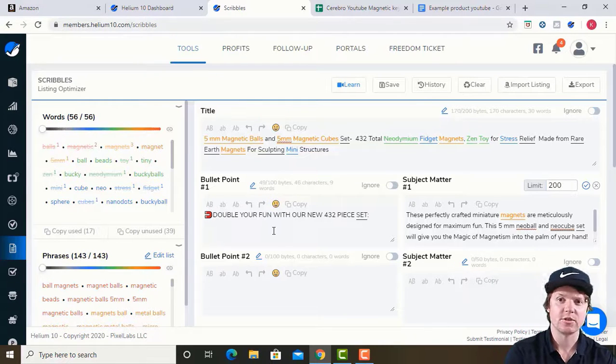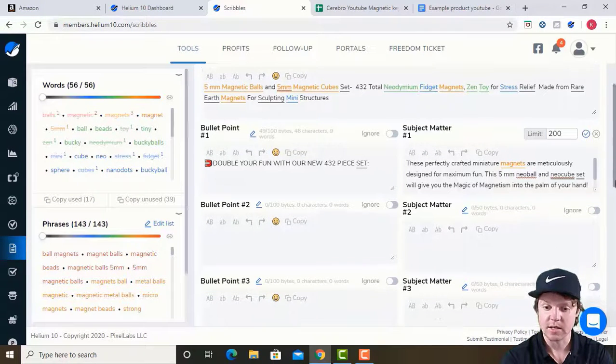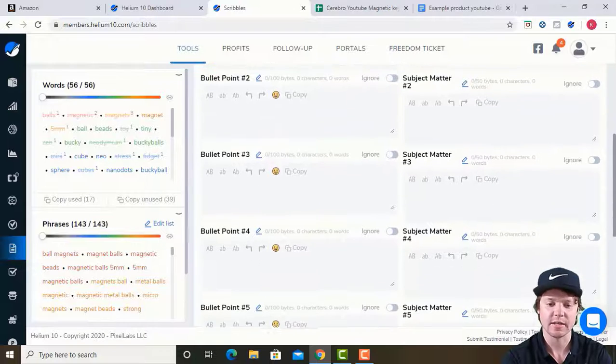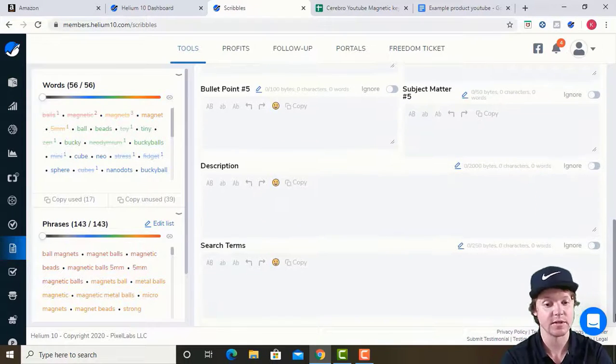This is to make sure you have all those keywords that you worked so hard to get in your title, so you're optimized. So when someone searches magnetic balls, your product will show up because it has all the keywords. So always make sure your product listing is optimized. I'm just going to scroll down here so you can see all the bullet points. Also, you're going to have a description, which we'll go over another time, and the search terms as well.